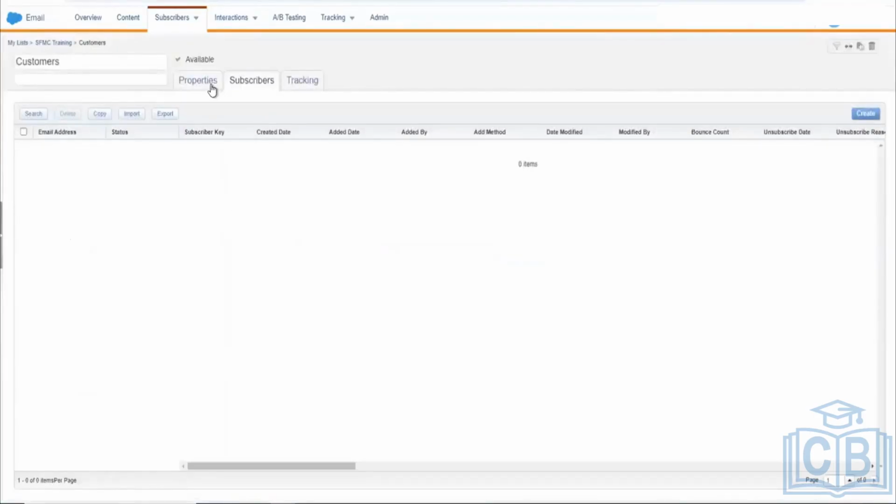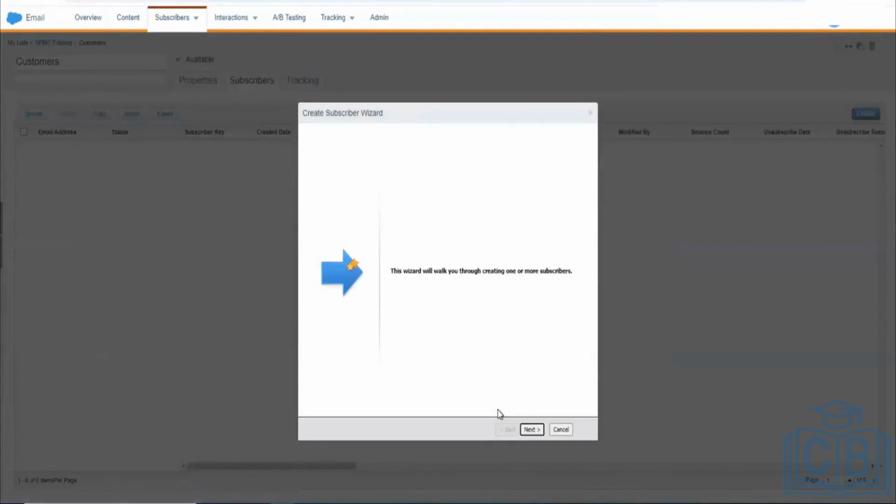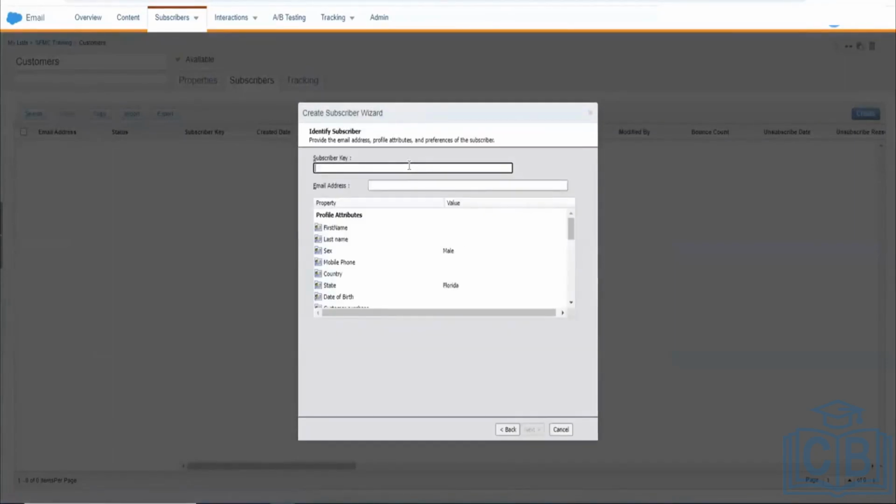Now you need to create your subscribers. On the left side, there is a create option. Click on create. Click on next. Give the subscriber key. It can be any name, but it should be unique. If it is a duplicate, it will give you hints.